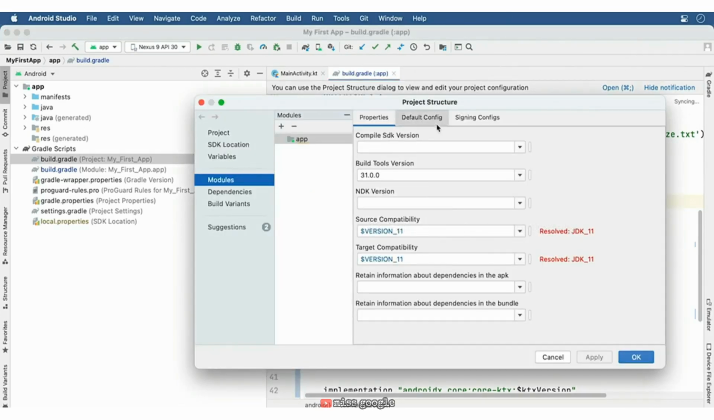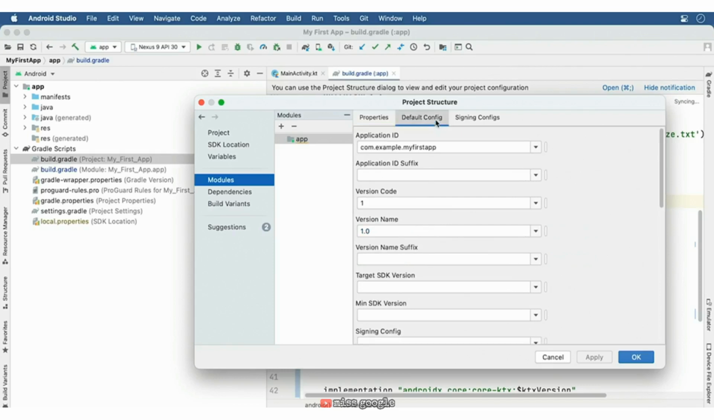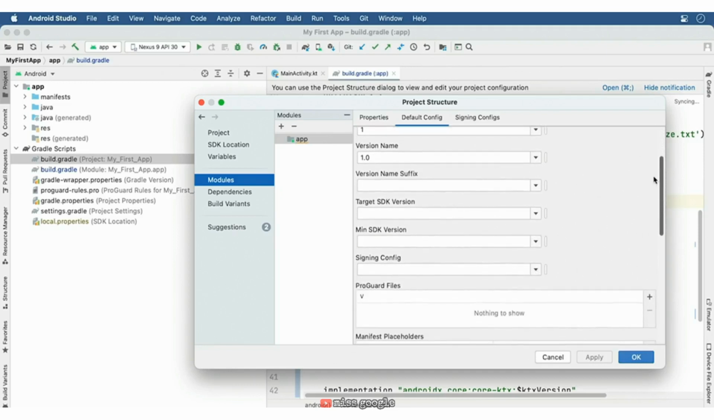Let's take a look at one more screen, default config. This is where you could reset your application ID. Be careful with this one because then you'd have to go through and refactor your base packages everywhere too. But you can also set your version code, which is always an integer, and your version name, which is a string. There's also settings here for the minimum SDK version, the target SDK version, and so on. But again, those are typically set purely in the Gradle build file.